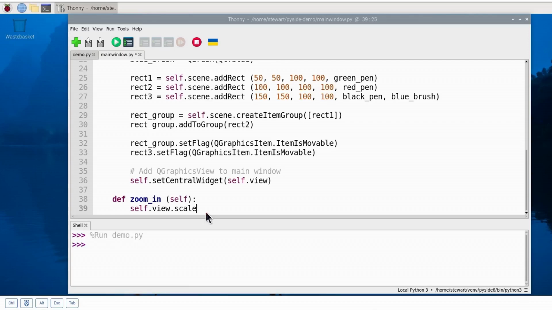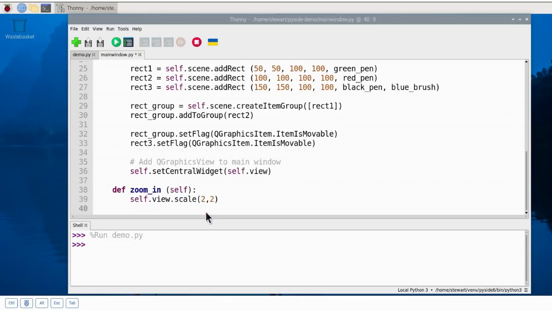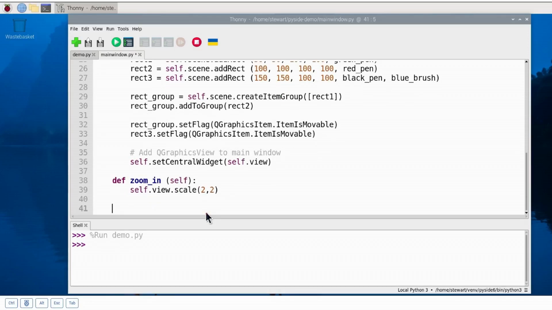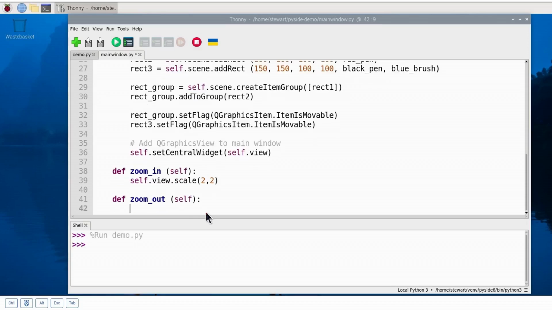And you just do self.view.scale and then give it a scaling factor. So that's going to scale the X direction twice the size and the Y twice the size. And to zoom out, it's exactly the same, but you use fractions instead. View.scale 0.5 will give you half the size on the X and in the Y direction. And that's all you need to do. There is a slight gotcha, I'll come to that in a bit, but if you can call those, then that allows you to zoom in and out.